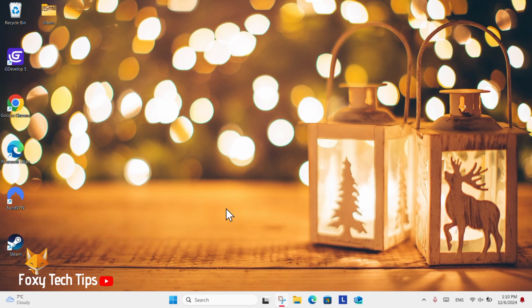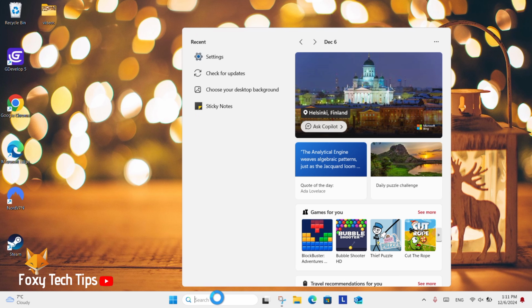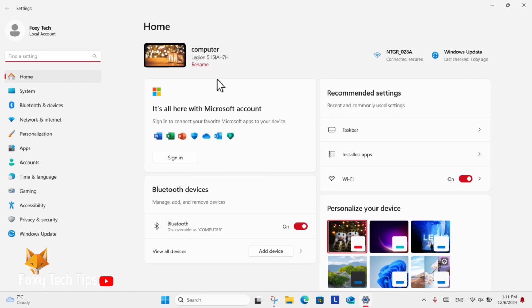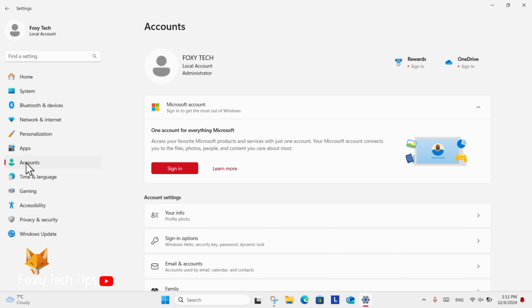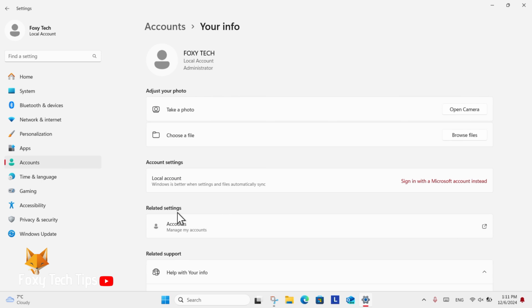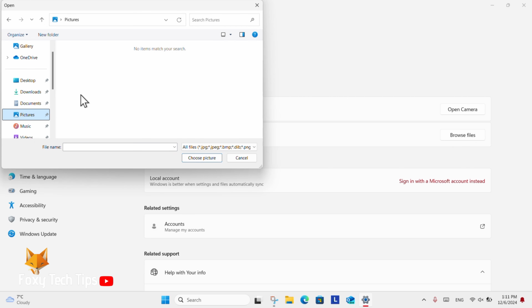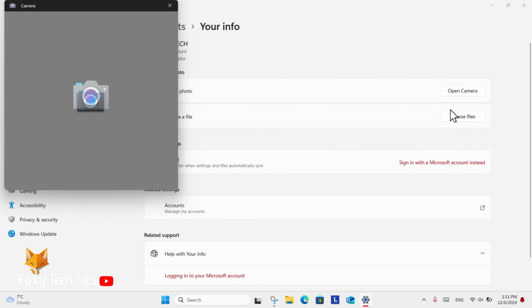From the Windows 11 desktop, go to the search bar at the bottom, search for Settings and then open them. In Settings, select Accounts from the left sidebar. In Account Settings, select Your Info. Here you can either take a photo from your files or take a new picture with the webcam. Select Browse Files and locate the image you want to use, or click Open Camera to take a photo.